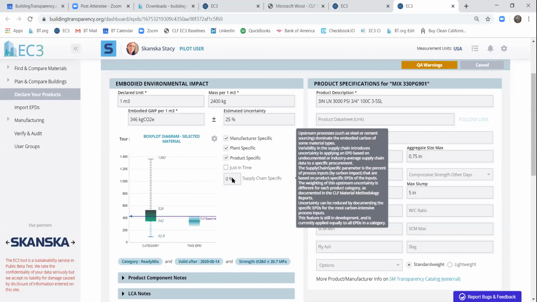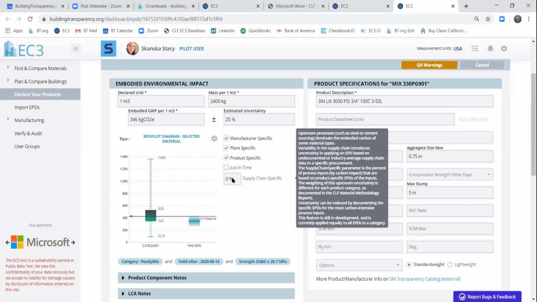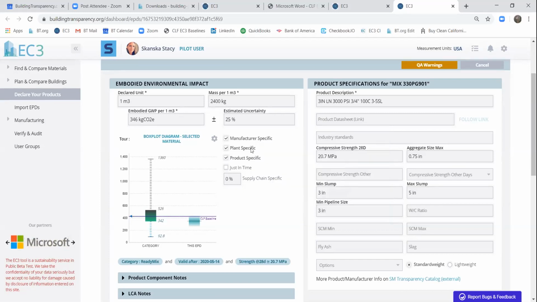So in the EC3 tool, ideally all of this variability would be reported in the life cycle assessment and done quantitatively, but that data is not yet being done that way. So we're looking to incentivize the creation of better data by making approximations. So these right now, I don't know if you're a user that can click these on or off, Stacy, in this. Not right now, not as a pilot user, no.